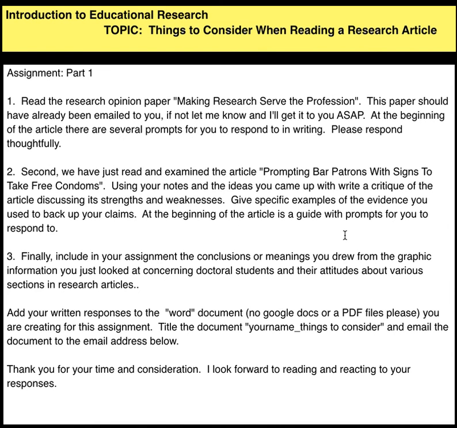Now, what I would like you to do, as I would like you to do with all assignments, the assignments may have various different parts, but I would like you to put all of your written responses in one Word document. Please no Google Docs or PDFs or anything like that, just one Word document that you will create for the entire assignment. Title the document Your Name and Things to Consider, and email me the document to the email address below.